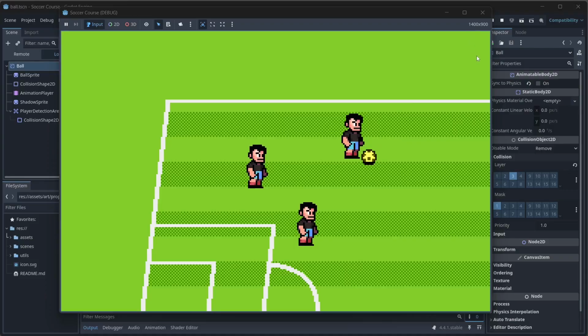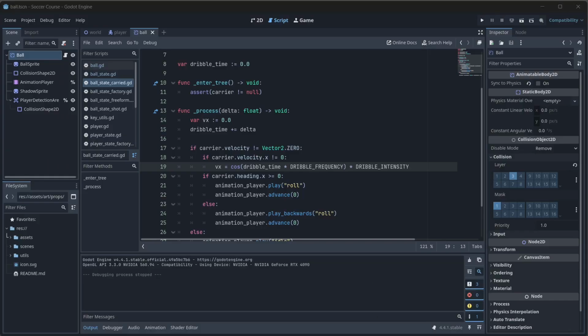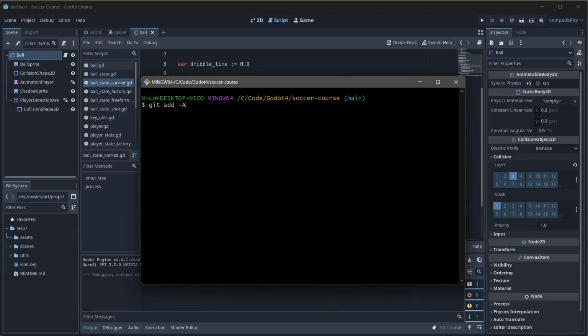What we usually do when something looks great, we just perform a checkpoint. So let me hop over into Git. Added, let's see, carried state with oscillation.